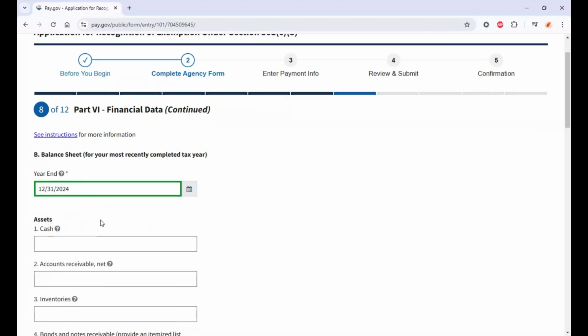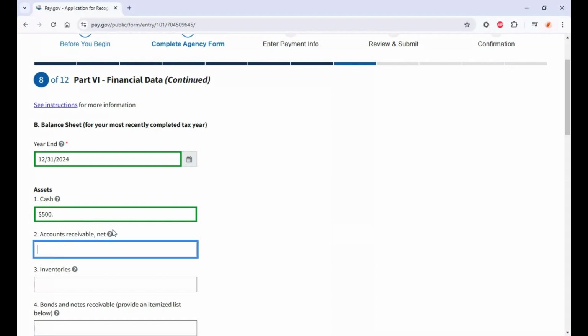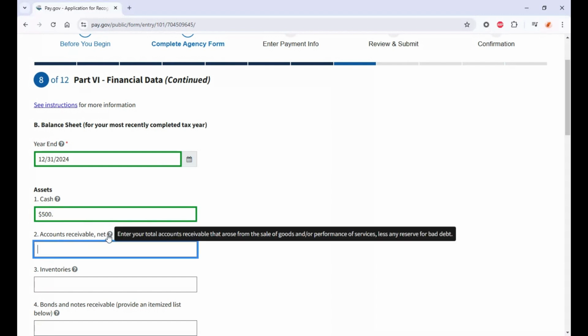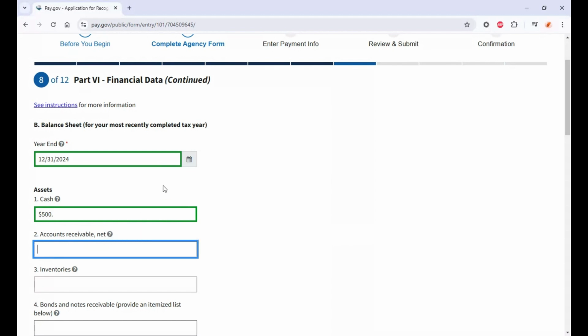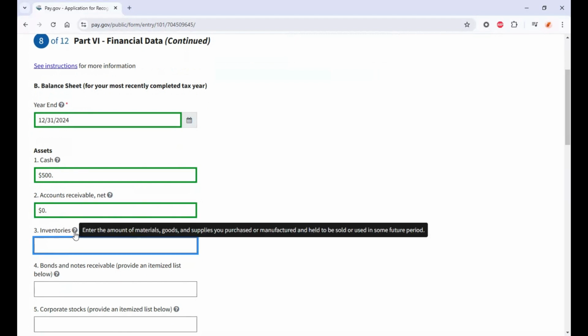2024. And here I do have cash on hand from that Excel spreadsheet of $500, and that's from the statement of revenues and expenses. So we will put that here. No accounts receivable. We don't have anyone that we expect to send us any money from anything they've purchased from us, or any services or anything. So that will be blank. You don't really have to put a zero, but I'm doing that just for the purposes of this video.